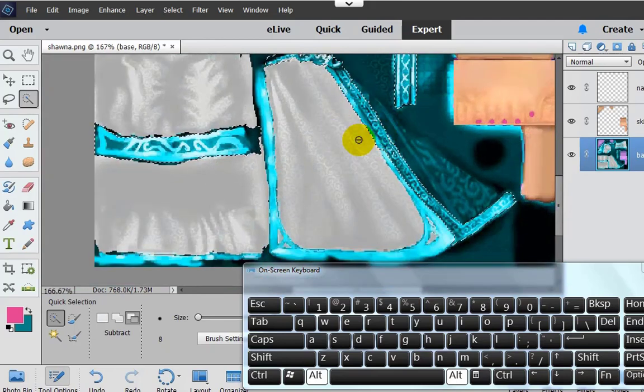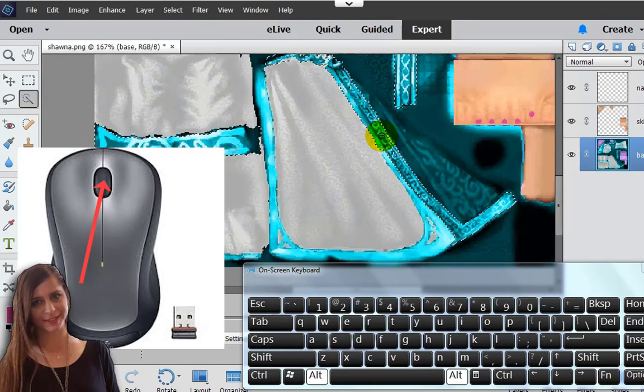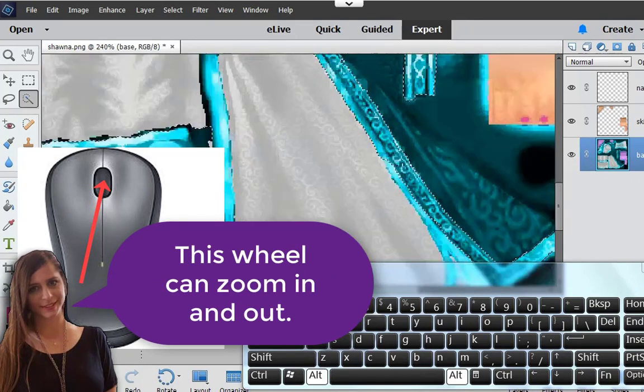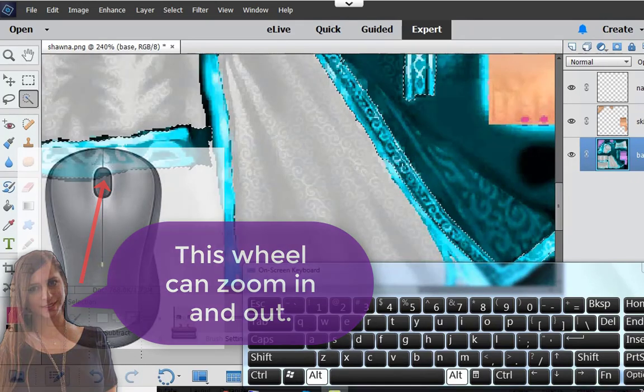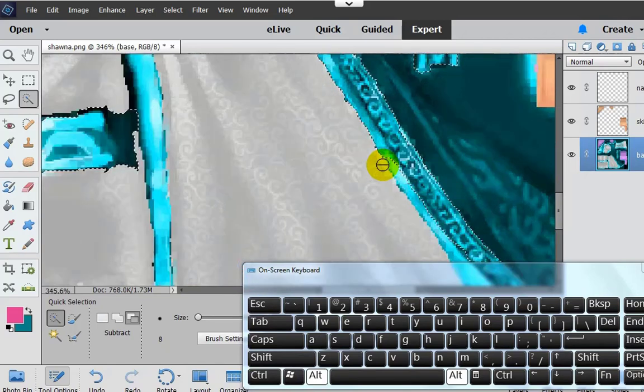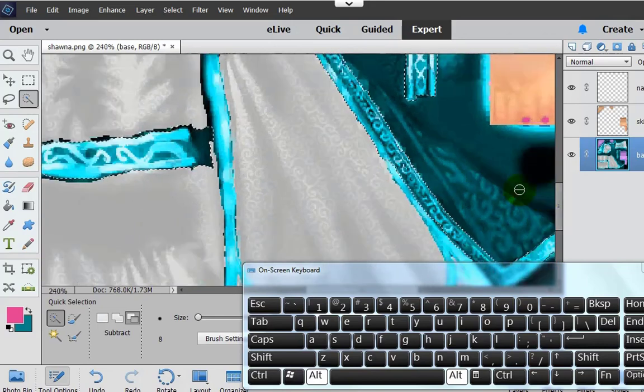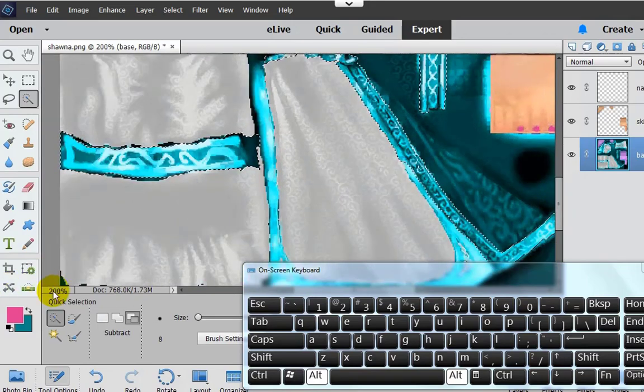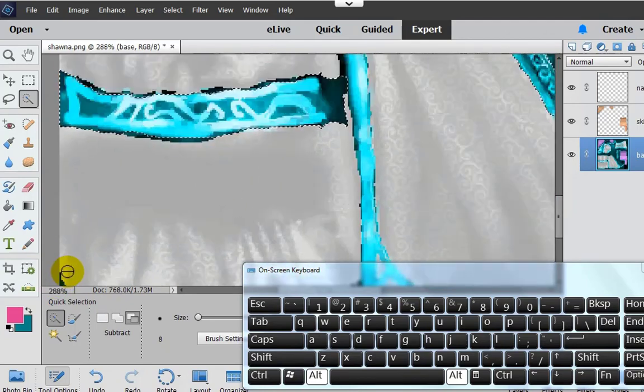Oh, if you wanted to know how I zoomed in and out, some mice have the little wheel in the middle. So your mouse will have a little wheel in the middle, and you can use it to zoom in and out quickly, and that's okay. And you can see it change right here when I zoom in. You see how it changes.